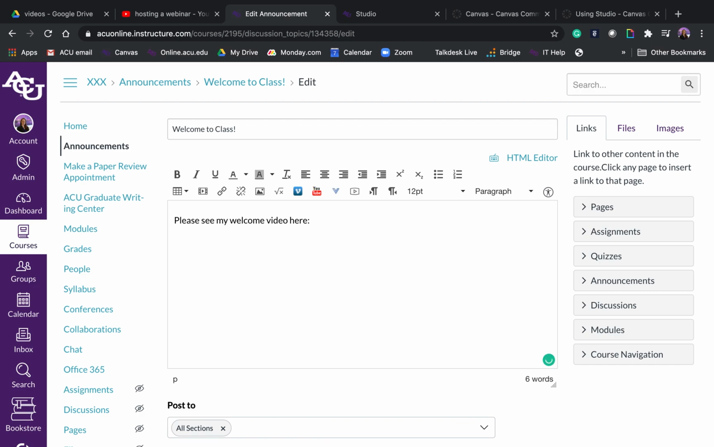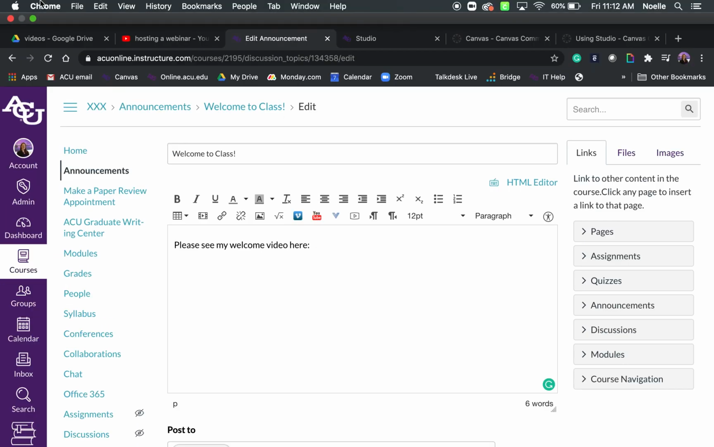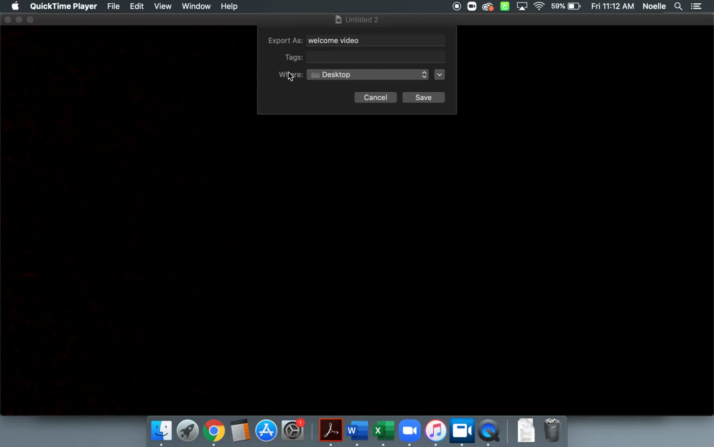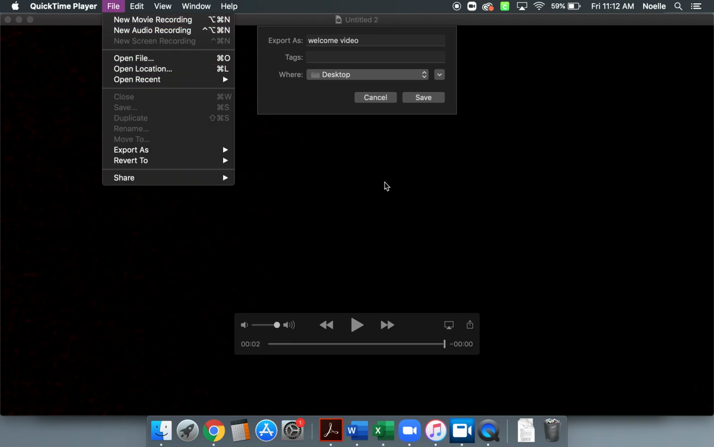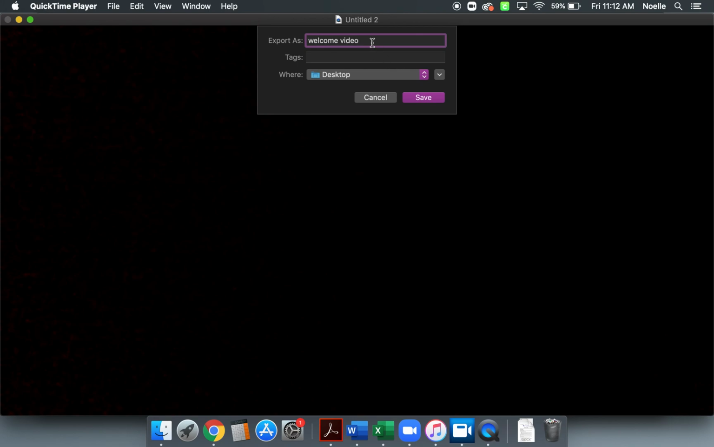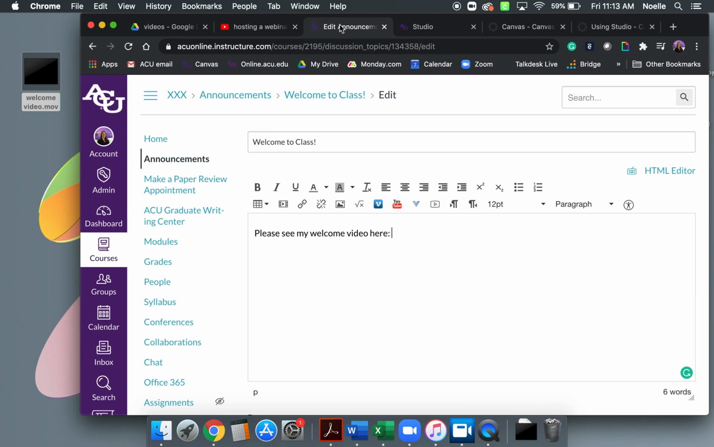Another common practice is to record on your computer using an app such as QuickTime Player. This allows you to save the video to your computer, and then we can go back and paste it here. So let me walk you through that. I've already recorded a 2-second video just for today's purpose, and I have done File Save, which has made this come up. So I've named it Welcome Video. I'm going to save it to my desktop and click Save. So now I can go back to my announcement and I can see it's on my desktop right there, my welcome video.